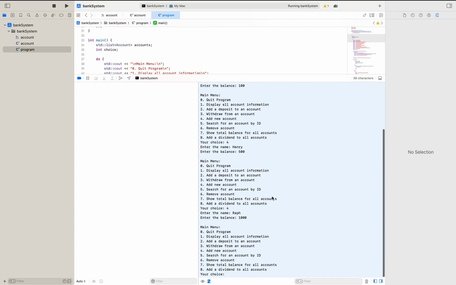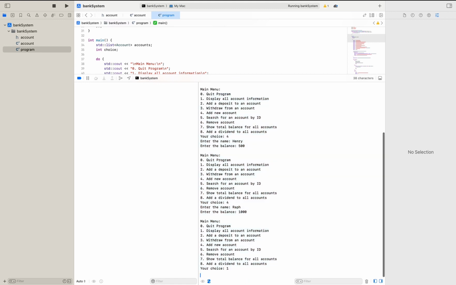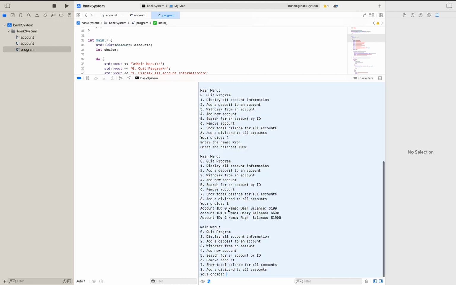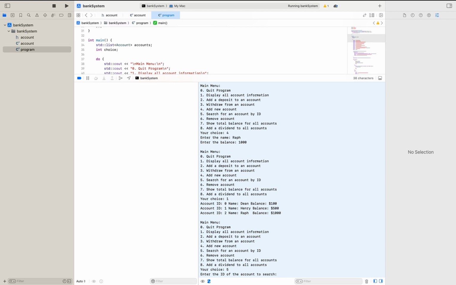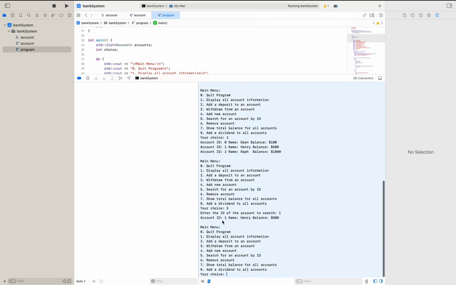As I demonstrated last week, the deposits and withdrawals are working fine, including adding a new account. So I'll go ahead and display all the accounts so that I know the IDs of each of them. I have ID numbers 0, 1, 2. If I want to search, I can use option number 5, which is to search for an account by ID. Now that I know the IDs, I can enter 1, and then I'll see all the information for the account with ID 1, and it has $500 just as it says here. So this is also working perfectly.